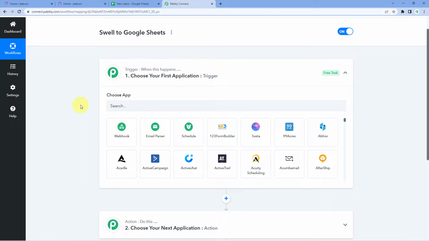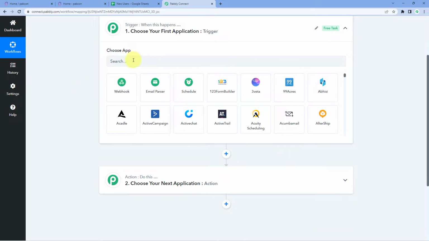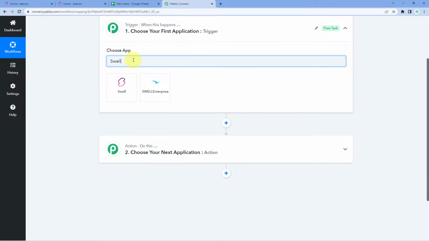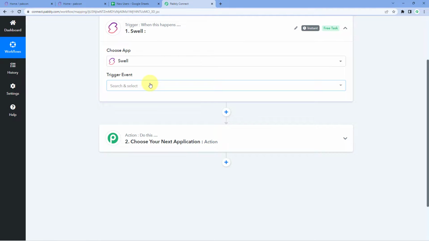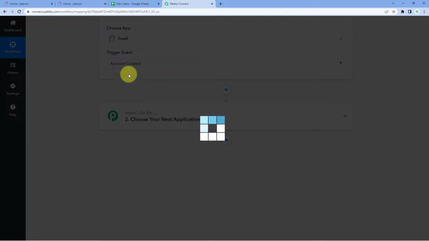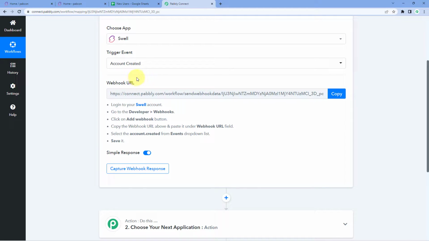So the idea here is, first we have to get the details or the data of new accounts that are being created on our Swell store inside Pabbly Connect. Then after getting those details in Pabbly Connect, we are going to send that same data to the Google Sheet. Now to begin with, here in the trigger window in choose app, we have to search for Swell. Select Swell over here. And then in trigger event from the drop down, select account created. Because we want the data of whenever a new account is created in our Swell store, we want to get that data in Pabbly Connect.